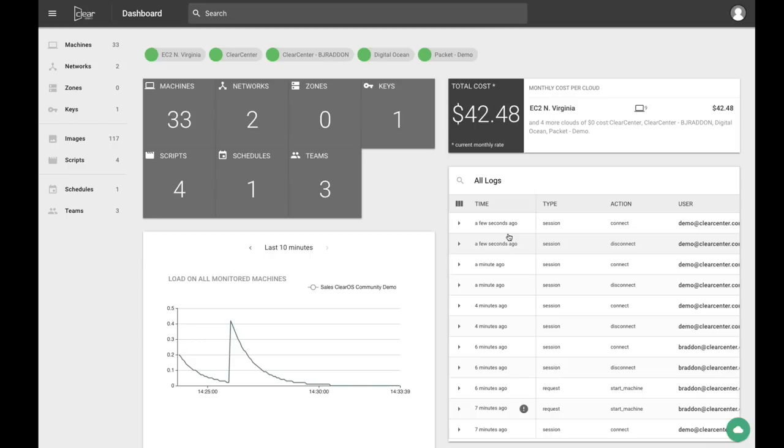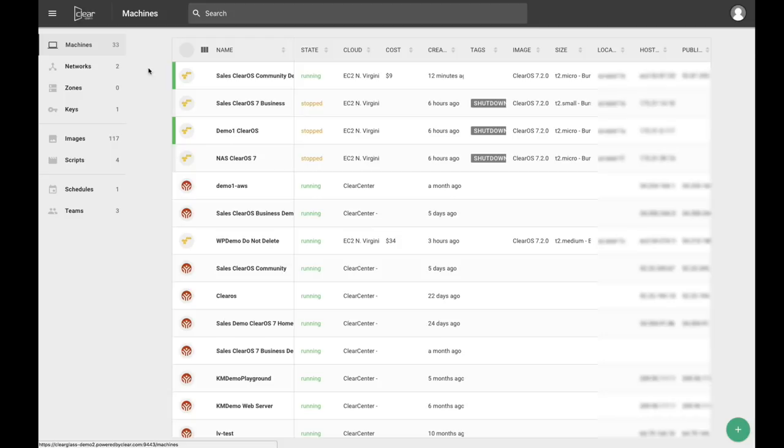When you start drilling into machines, it's going to show you who did what, where. And this is the big difference between the community and the business version: in the business version, you're able to track down who did what when. That's really important from a compliance standpoint and just from a best practices standpoint.